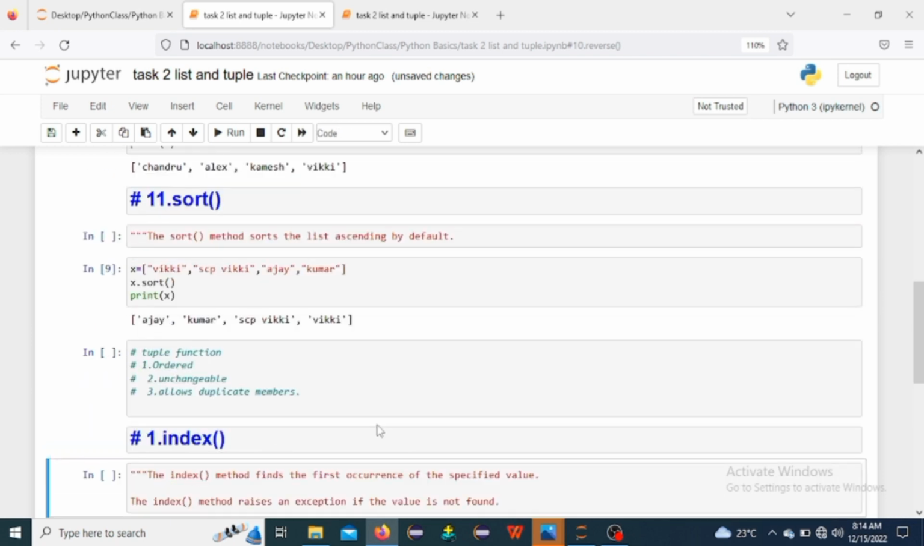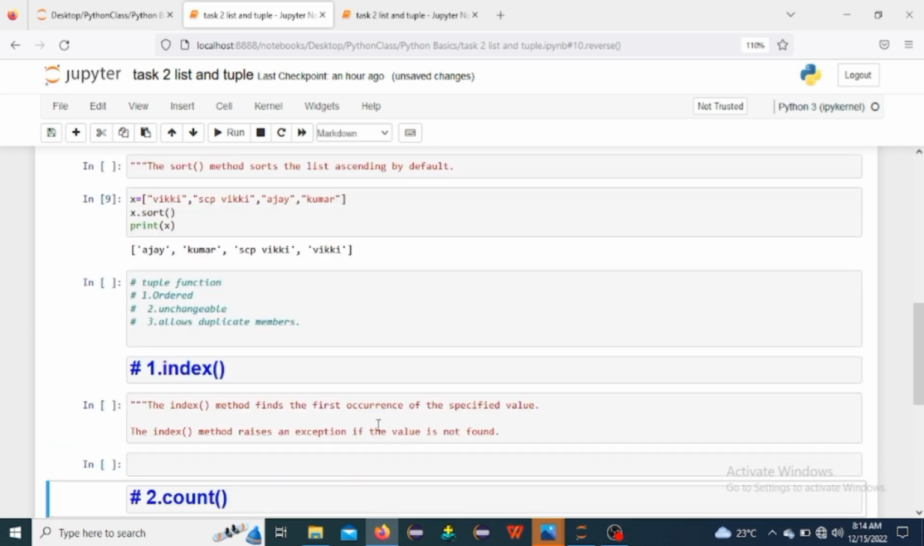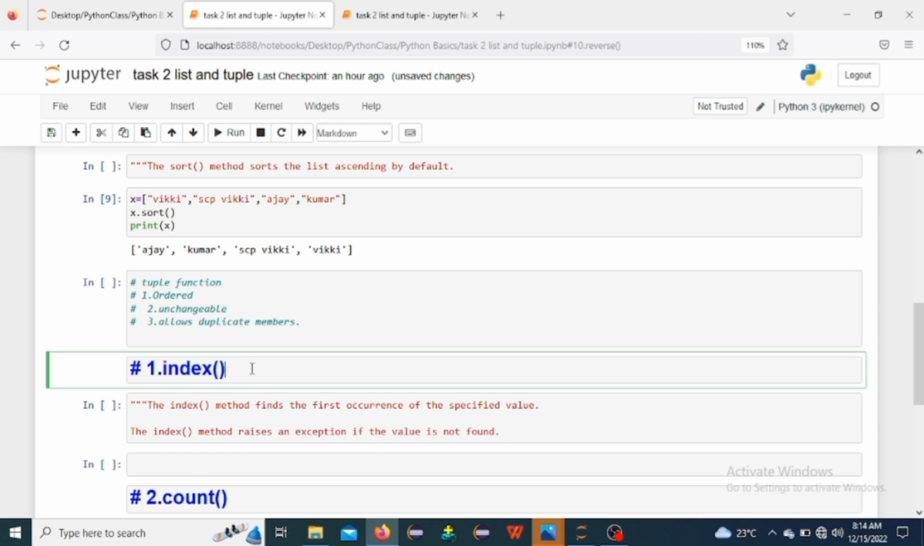Okay, then next, tuple function. What is tuple function? It keeps the order, you cannot change the values, and it allows duplicate values. So it's called the tuple function. First, index method. What is index method? The index method finds the first occurrence of a specific value, and raises an exception if the value is not found. Okay, I give one example.